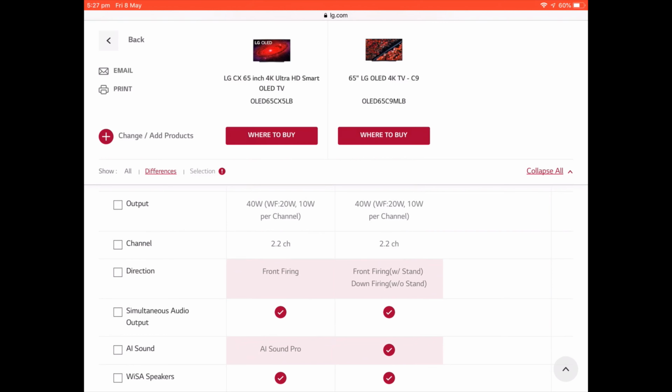For gamers in particular, when it comes to response time of an OLED panel, I believe it's 1 millisecond across the board. So if you do see that figure advertised, that will be exactly the same for the C9 as well as the CX. Now, where they possibly could differ is with the actual input lag itself, which I believe the higher you go in resolution and frame rates, the better it will be on the CX.